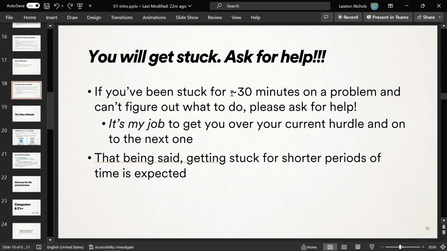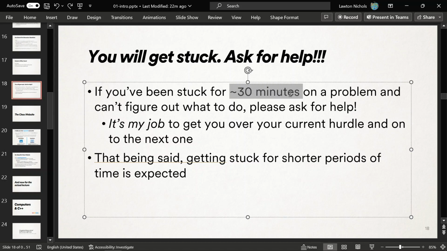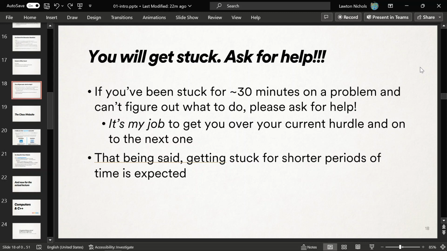Let's say if you have been stuck for like 30 minutes on a problem, and you have no clue where to go from there. You've been stuck at the same place for 30 minutes. Once that 30-minute timer goes off in your brain, then you should ask for help. Come to office hours. Send me a Discord message. Send your peers a Discord message. Go to the tutorial center. You've got a bunch of options, but that's when you should start asking for help, okay?